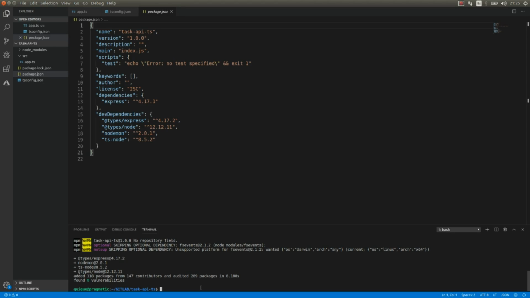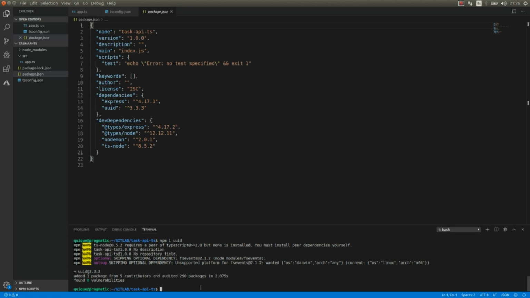We're going to use this library to generate identifiers for the tasks that we're going to create as part of this API. So npm install uuid, and we're going to also install the type for this library. So npm install -D. This is going to be also part of the development dependencies. @types/uuid. Okay, and now we have everything we need to get started working on our API.